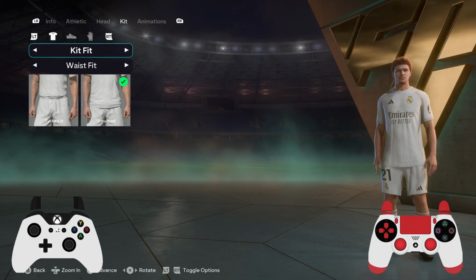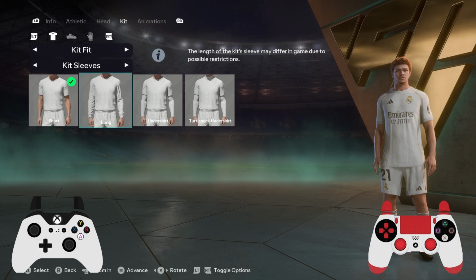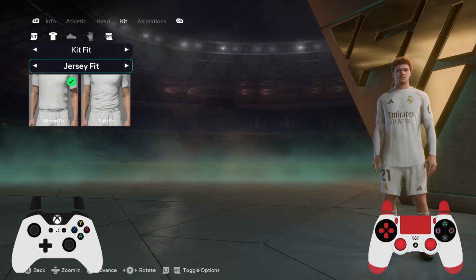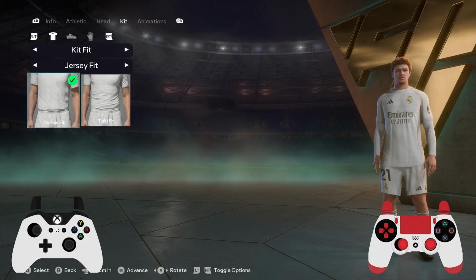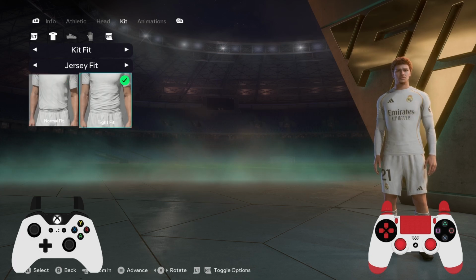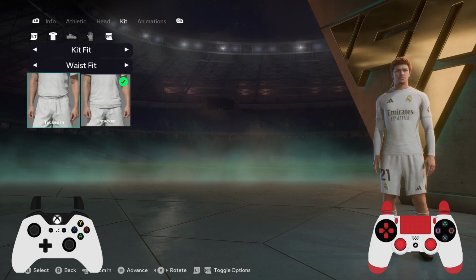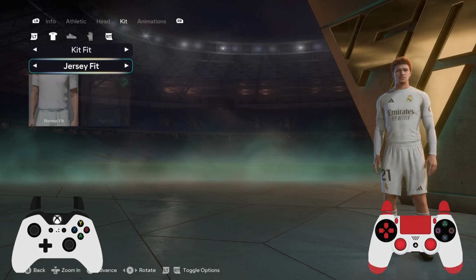Like from here you can change the appearance. Like the first is kit fit. Here we have the waist, kit sleeveless, you can just choose like this. Okay, then if we move to the next one, jersey fit, you can set this on tight fit or normal fit. I would personally go with tight fit. Then here if we go to waist fit, similarly you can tuck in and untucked depending on your preference. Then you can go with the kit sleeves which we saw earlier.